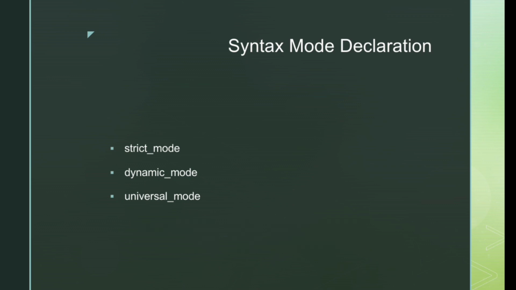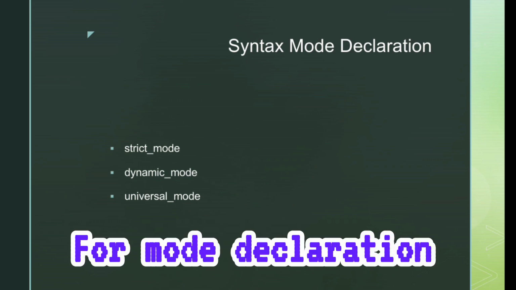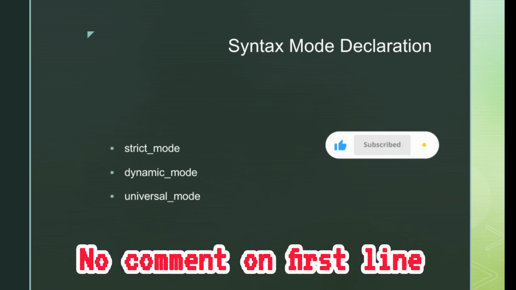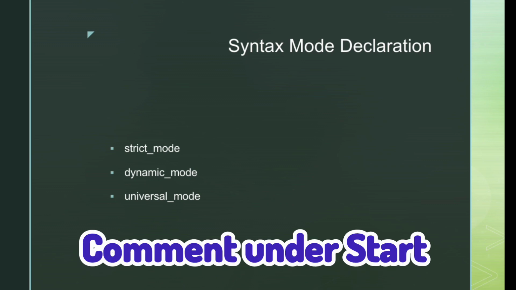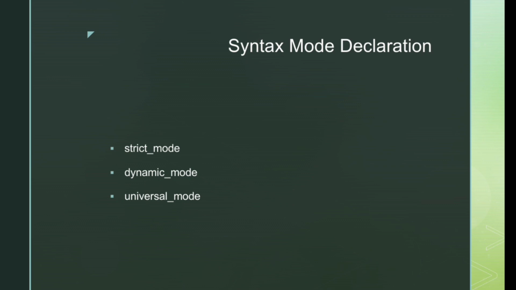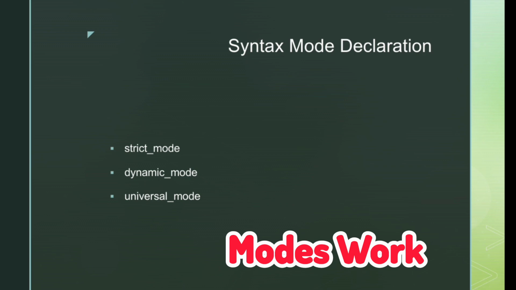In Remiel, the first line is made for the mode declaration only. You can't put a comment on the first line. The comment can go under the start of the program. We are also going to dive into the next syntax. Let's first see how the modes work in this section.